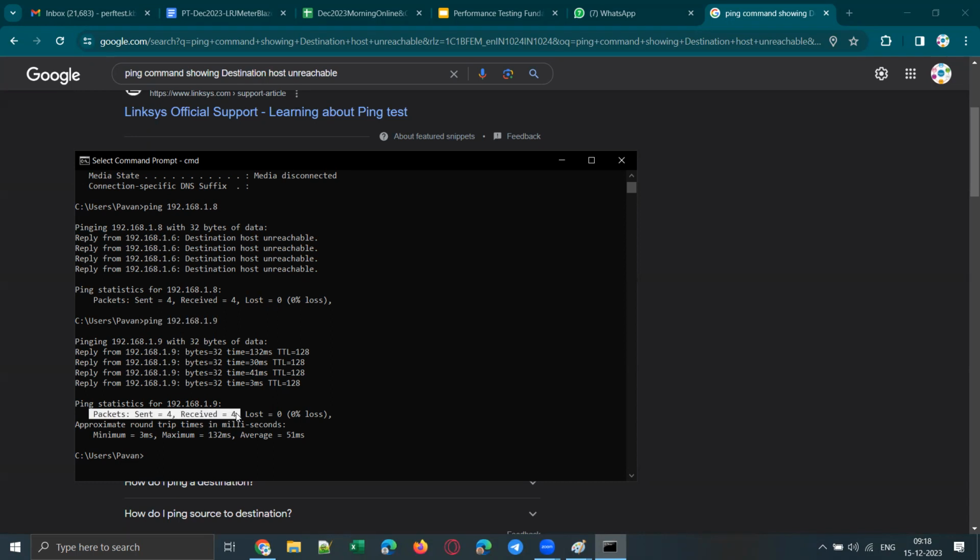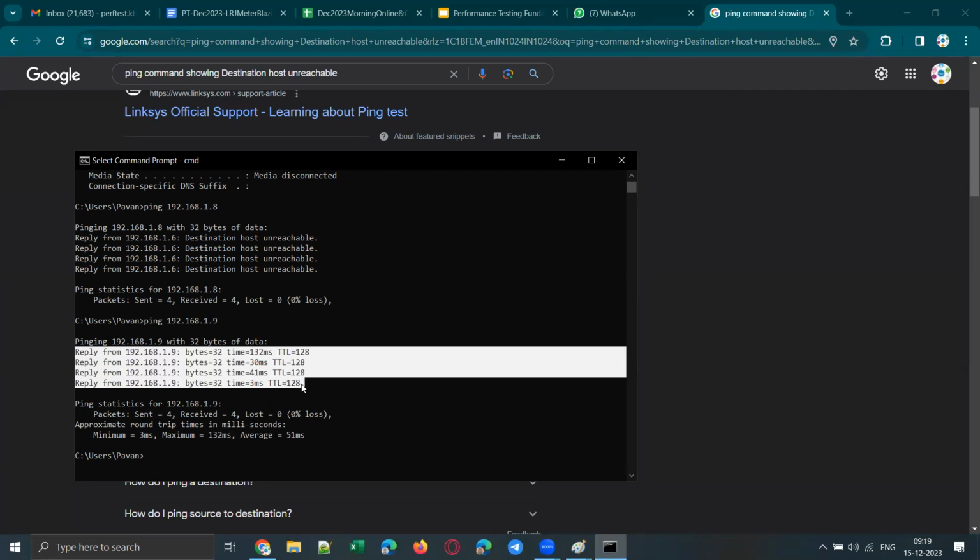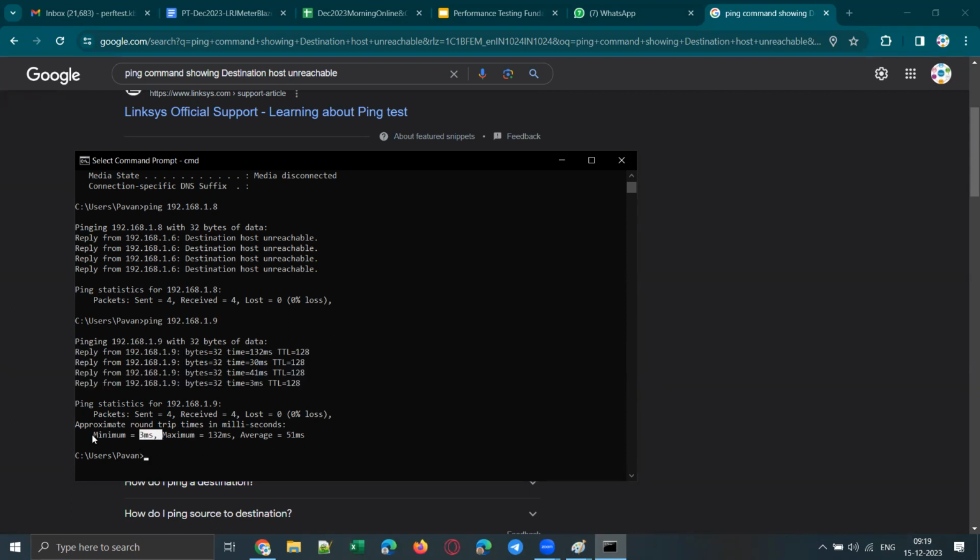Packets sent, received, lost 0. In successful communication, you are seeing the number of packets sent as 4, received as 4, and approximate round trip time. You see, it has pinged 4 times. And if you observe here, minimum ping time is 3 milliseconds. That means the minimum time in which it got a response is 3 milliseconds. Maximum is 132 milliseconds the first time. Understood, guys? So this confirms that the machine is connected to the network and we are able to communicate or connect to that machine. Clear, guys?